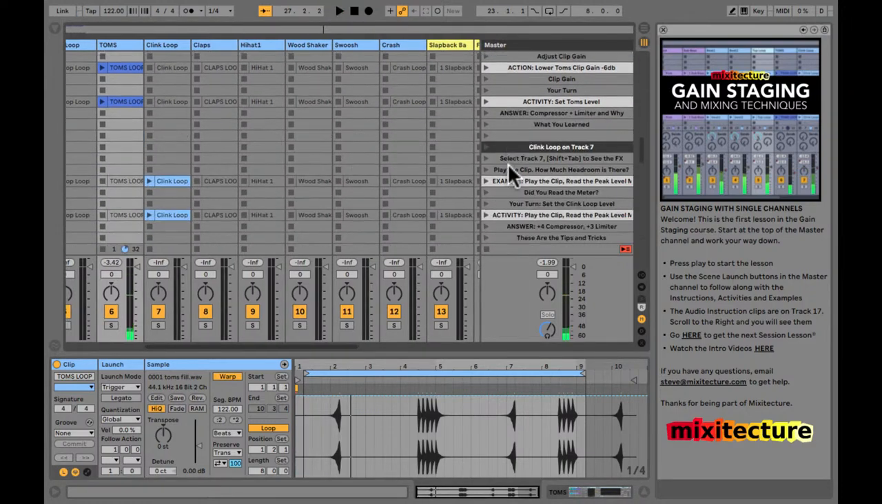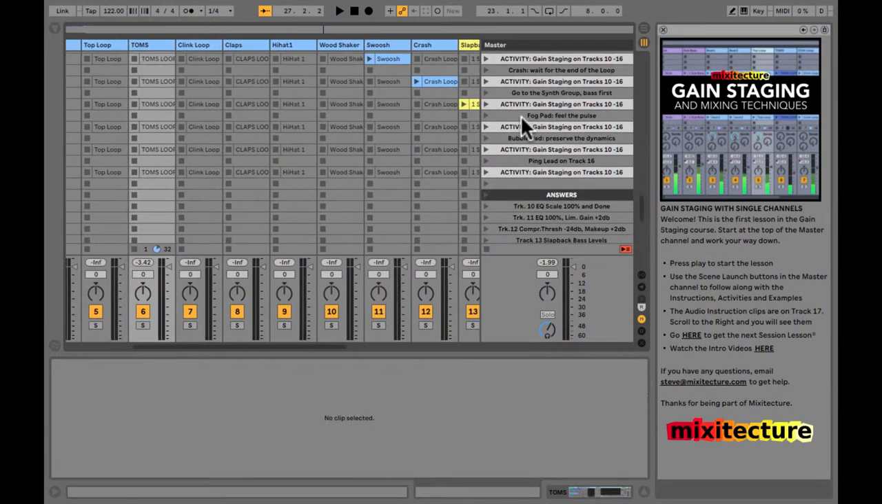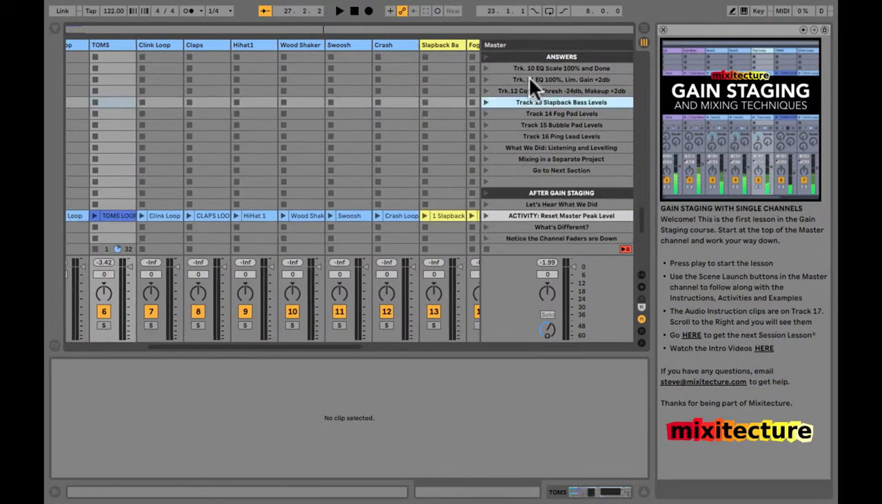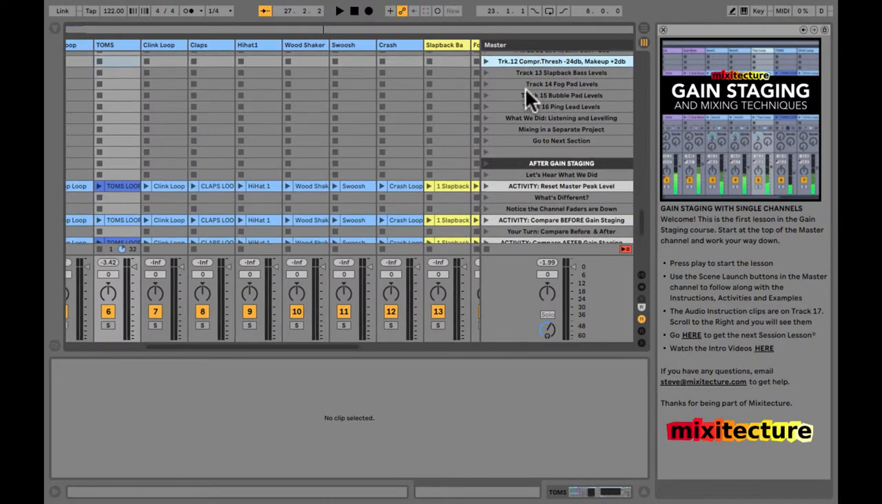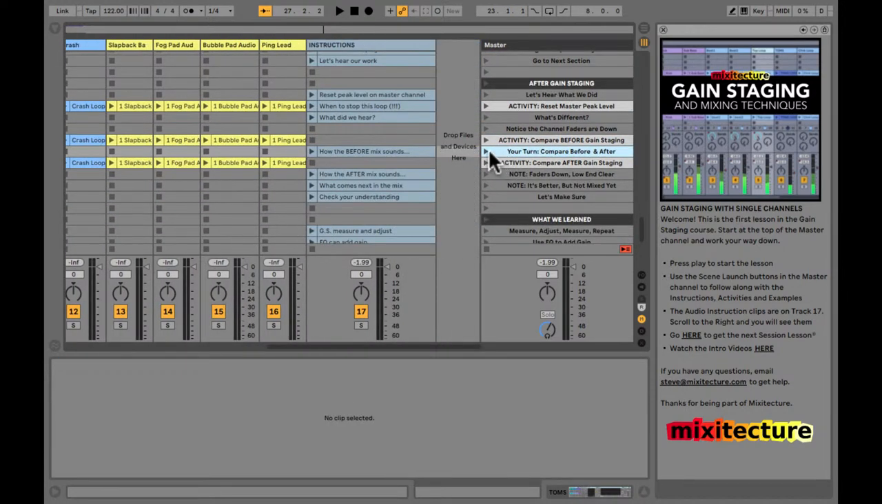So you actually learn something about gain staging. And at the end, you learn how to do all these activities, gain staging on all these different tracks. I give you some specific answers of what settings to use so that your mix makes sense. And then we have a before and after. So here's our end of the lesson.